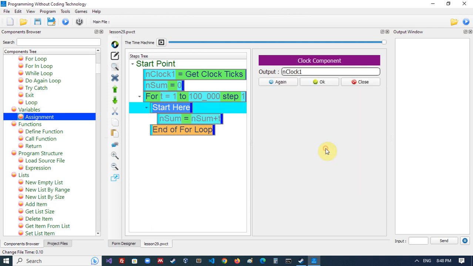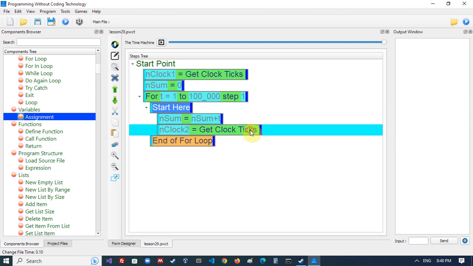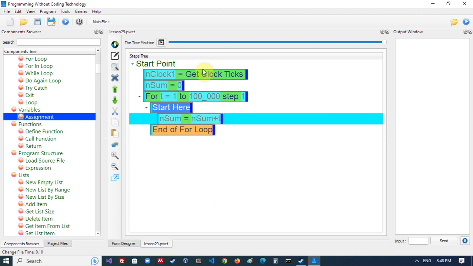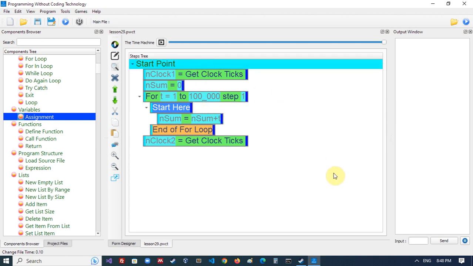So inside the for loop and using the assignment component, we will update insum to be insum plus t, like this. After that, we can use the clock component again, but this time we will have another variable which will be in clock2, and we will have this step here like this.